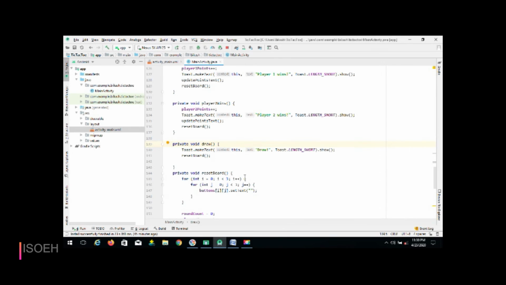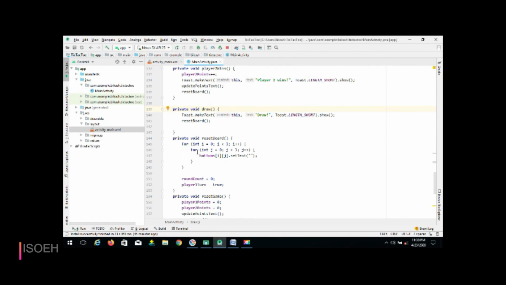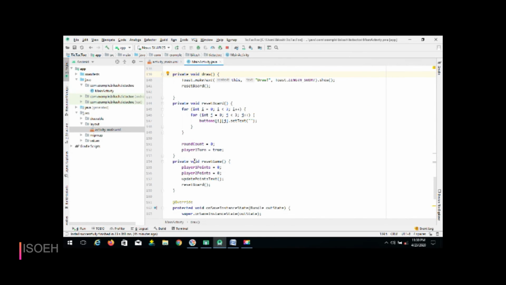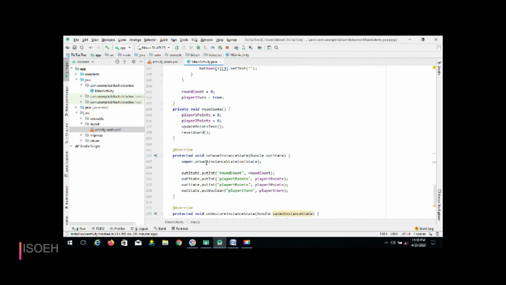And after that you have to create a method called draw. It is created for resetBoard. Actually, resetBoard is for resetting the board, I mean it is removed by calling this method. It removes your points.